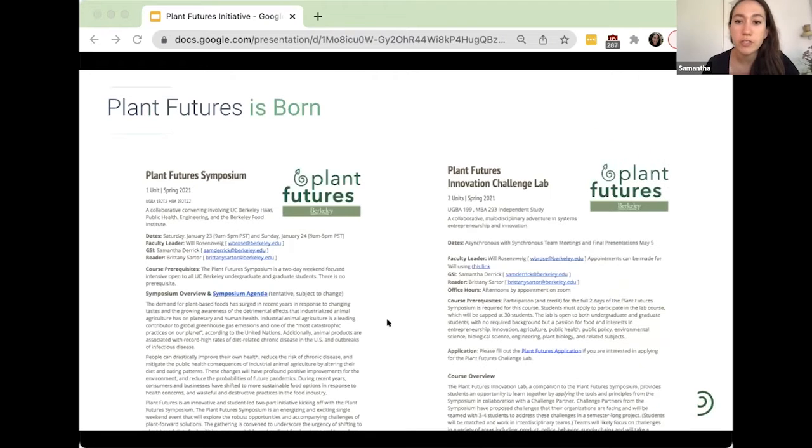So Plant Futures launched, as I mentioned, a couple of years ago at UC Berkeley while I was still a student. I was a second-year public health student, and it was a 2-part class. We had a weekend symposium and a semester-long challenge lab course. After the first year, our program received the highest ratings at UC Berkeley's business school, and it will continue to be offered at Berkeley next year for academic credit through the Haas School of Business and the public health school as well.